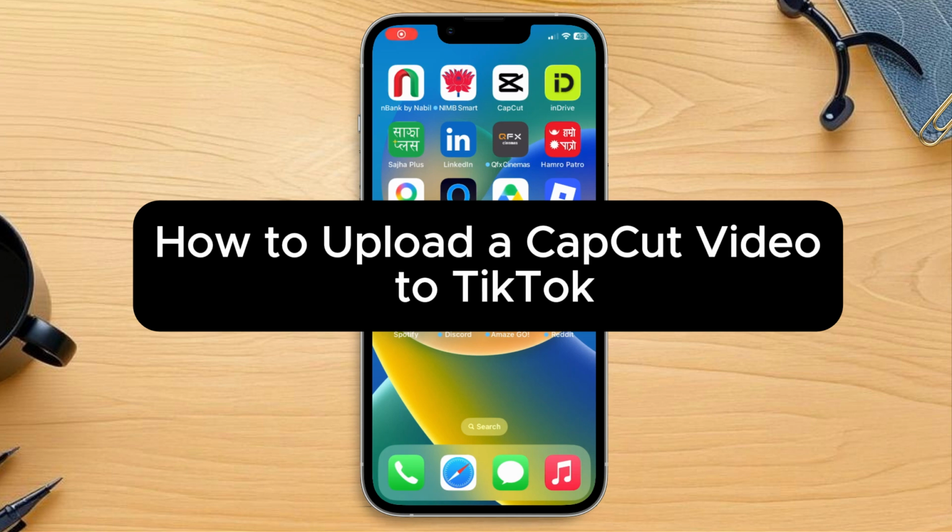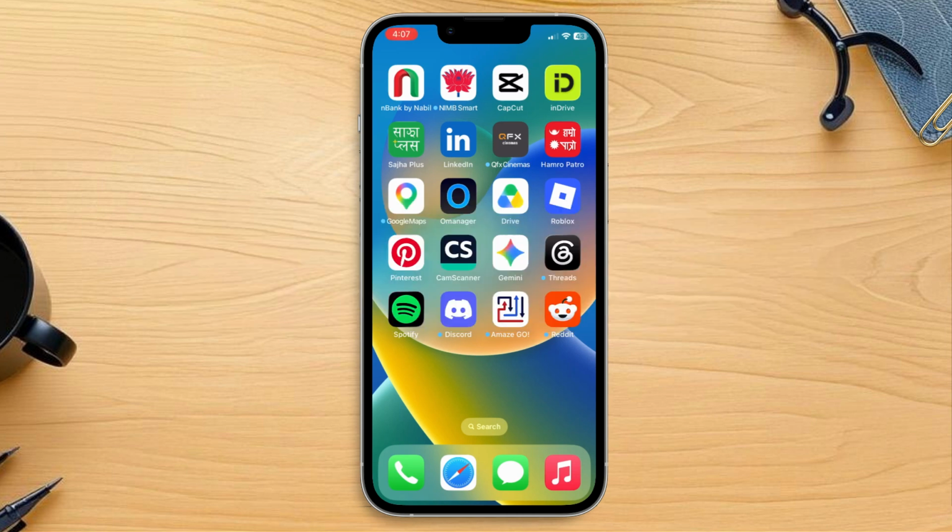Upload a CapCut video to TikTok. In this video, I'll show you how to do it in just a few simple steps.